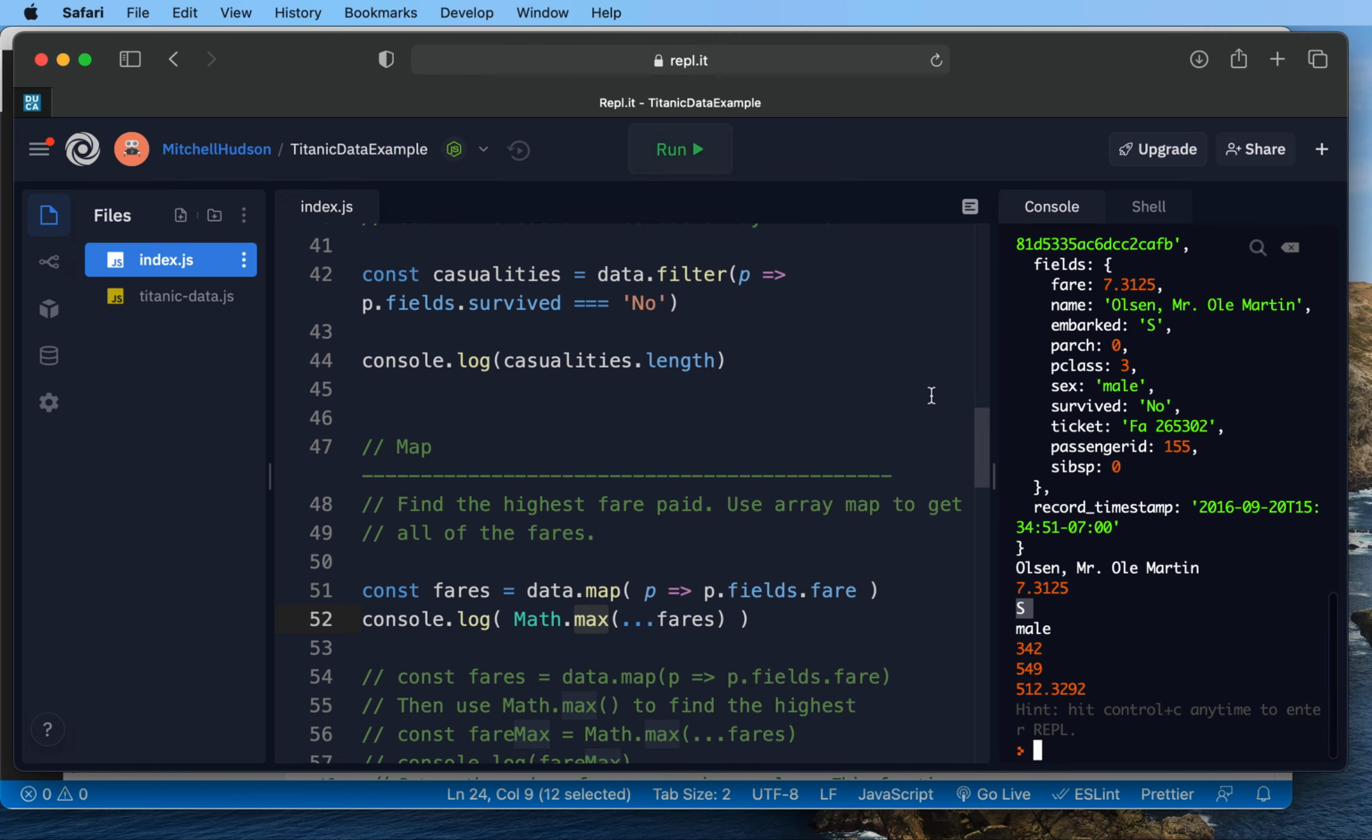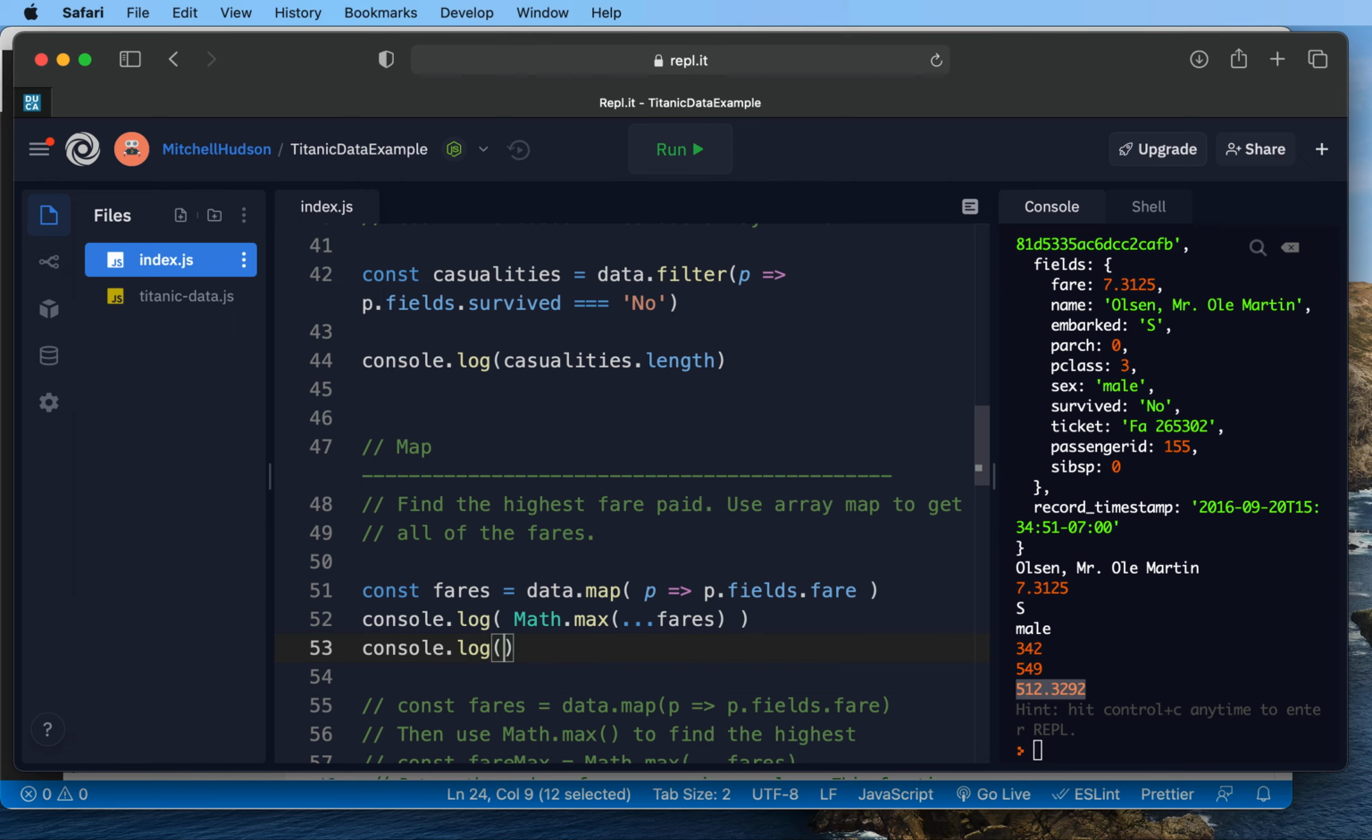So I'll run my code here, and you can see someone paid 512.3292, I'm going to assume that's pounds, right, for a ticket on the Titanic, right? So your problem now is to find the min fare. Who paid the least fare? And I'll kind of get you started here. Essentially, you want to call Math.min like this. And min works the same as max, but it just returns the smallest value or the minimum value. Okay?